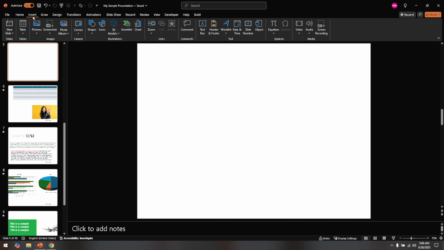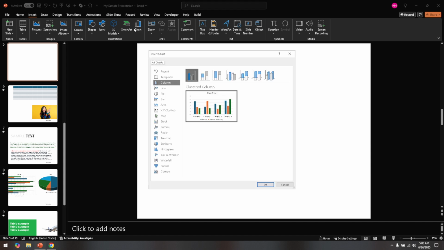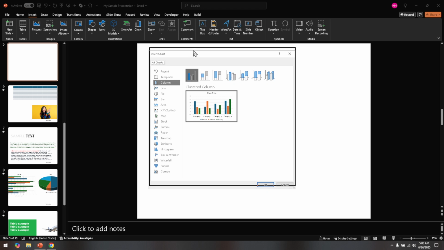Once you're in the Insert tab, look for the Chart option. Charts are a powerful tool for data visualization and can greatly enhance the communicative effectiveness of your slides. Click on Chart to bring up the Chart dialog box.